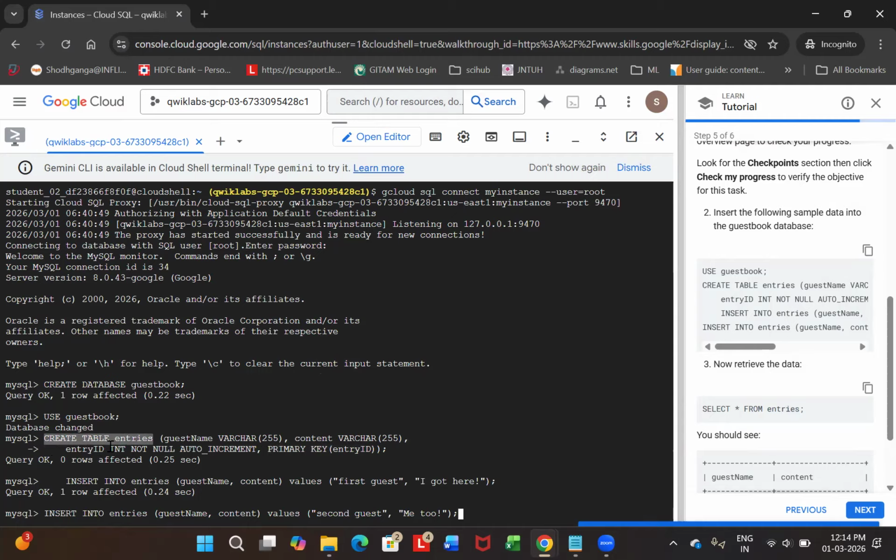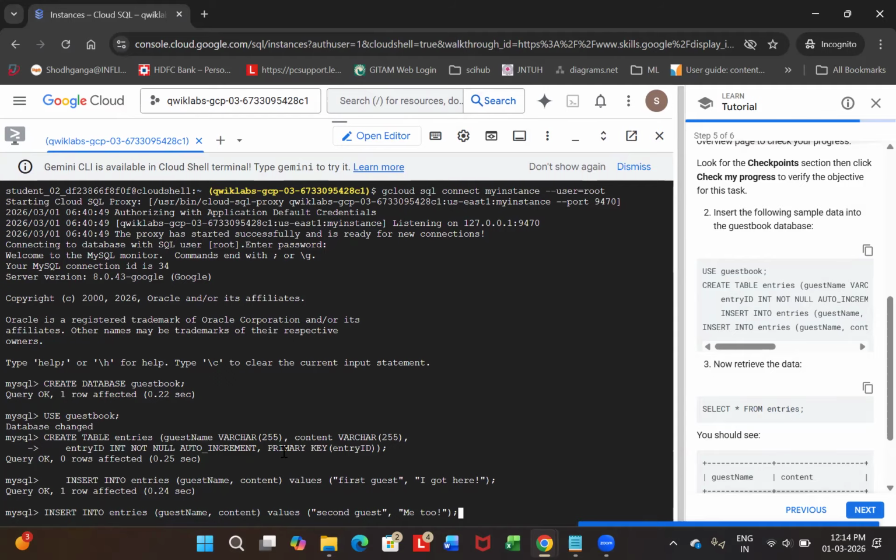Next, into this table named entries, we are inserting rows. No, I think we are inserting two rows. We have two insert into statements. So we are inserting two rows.